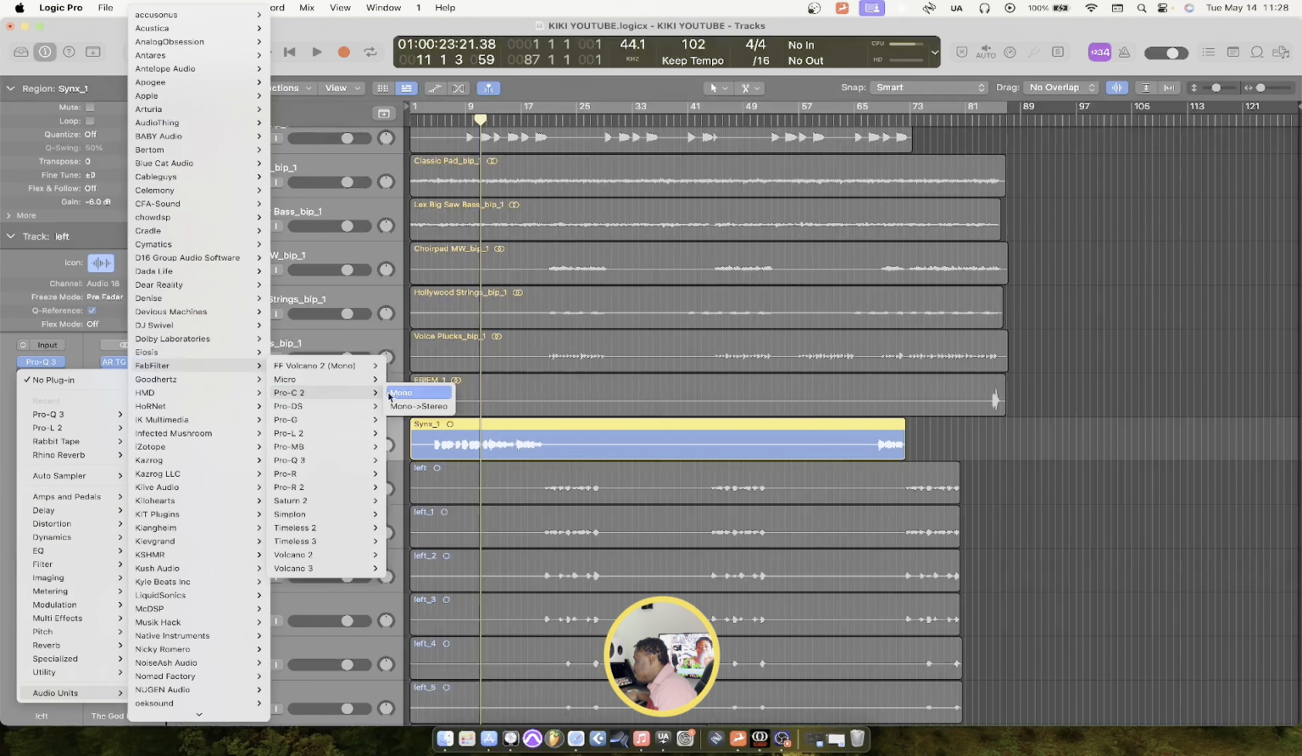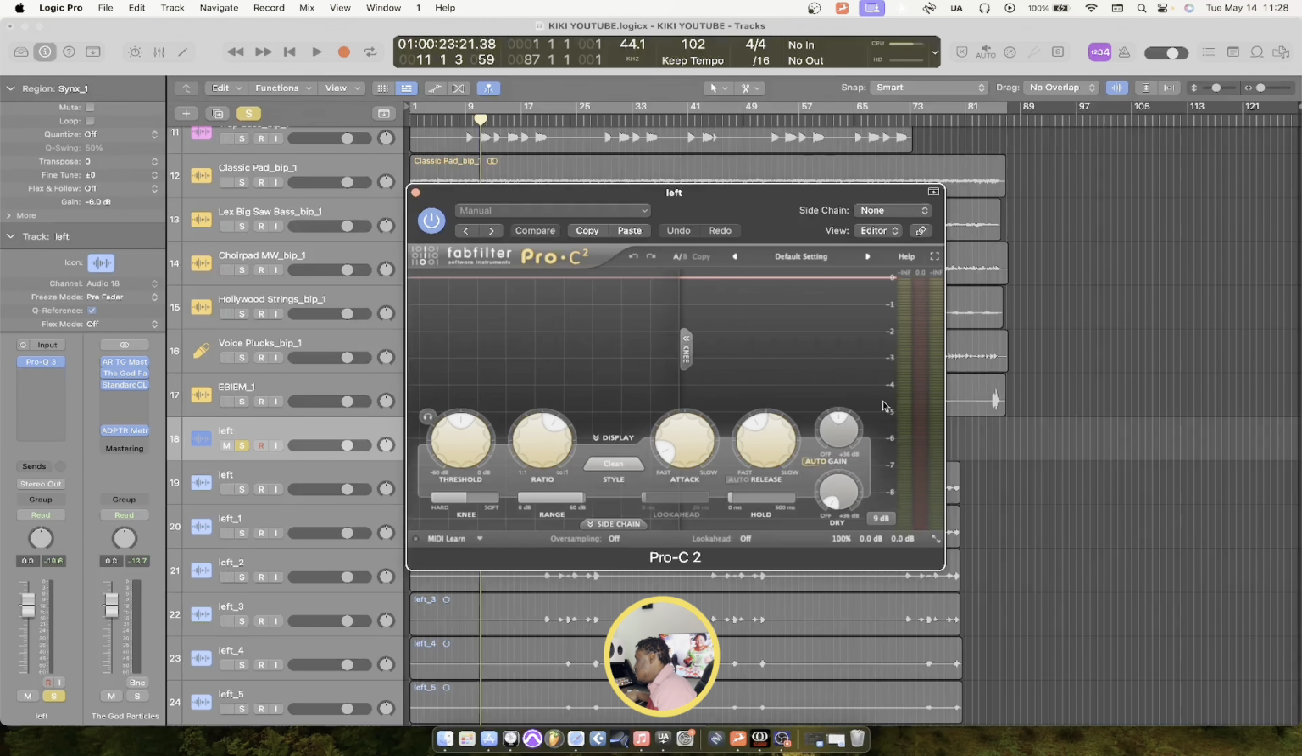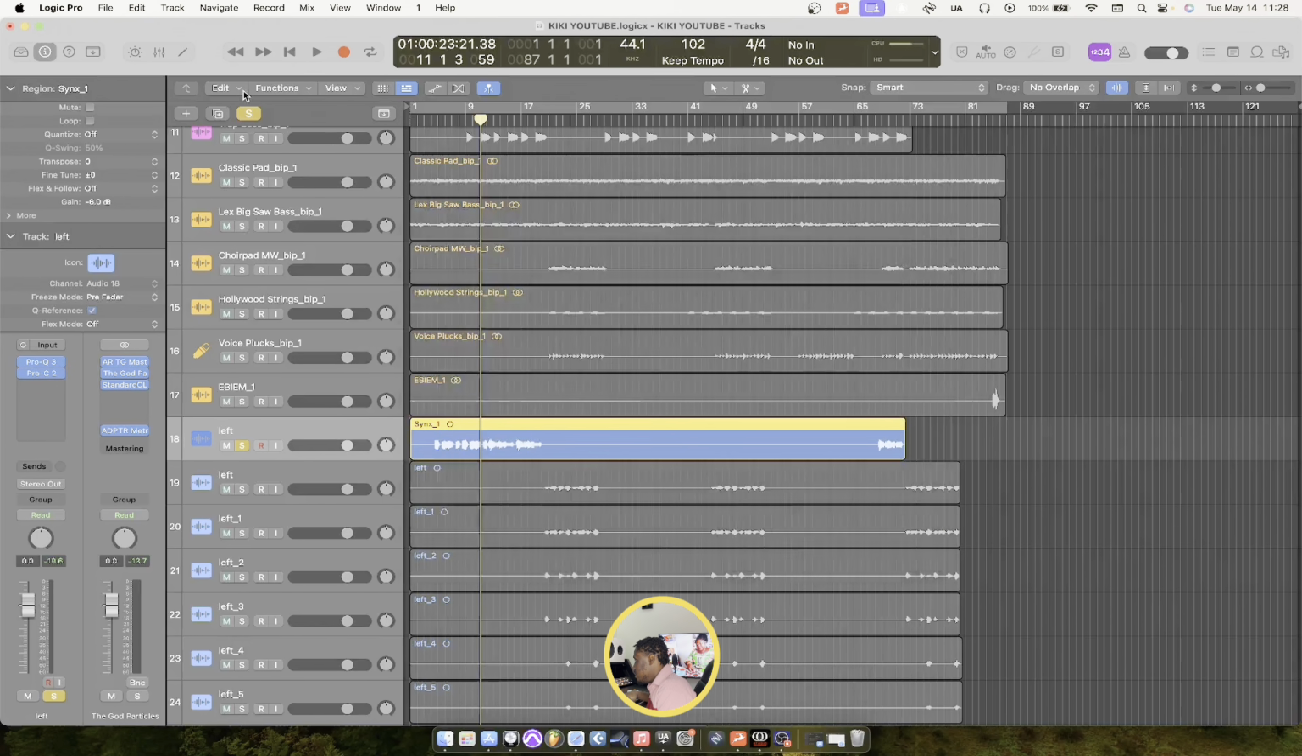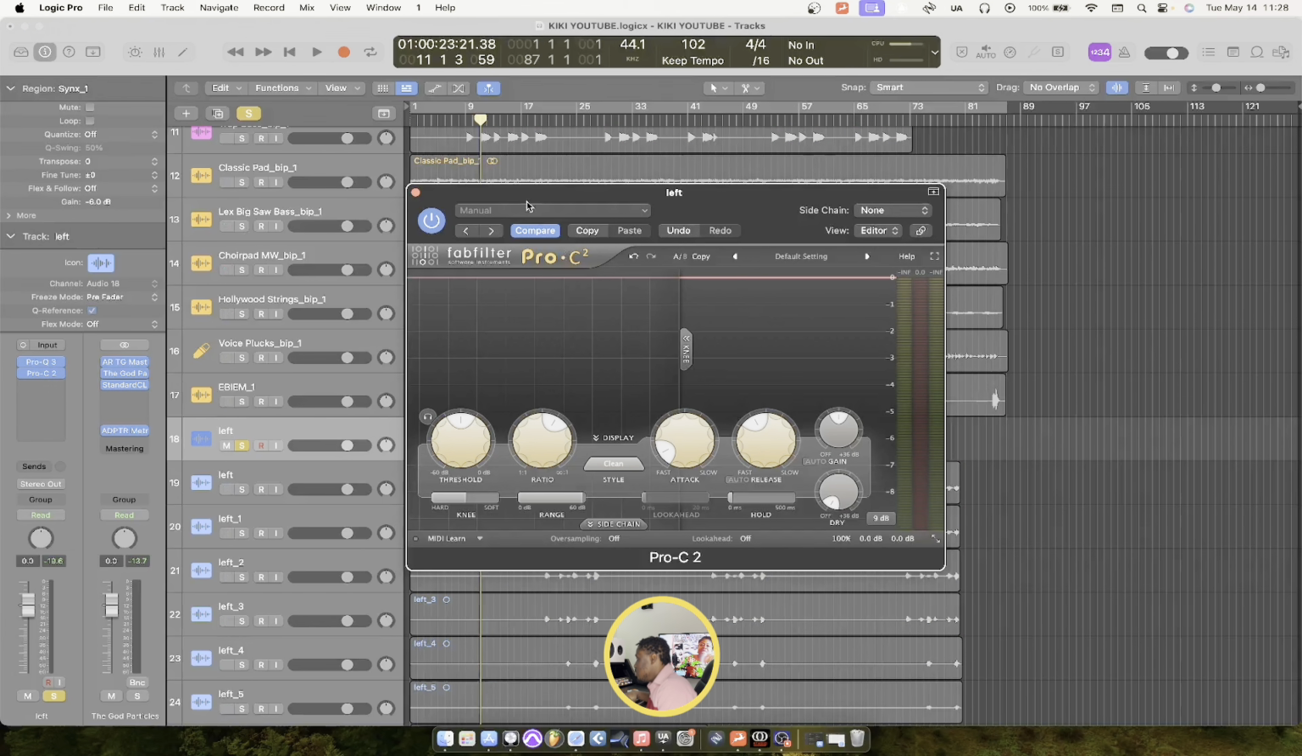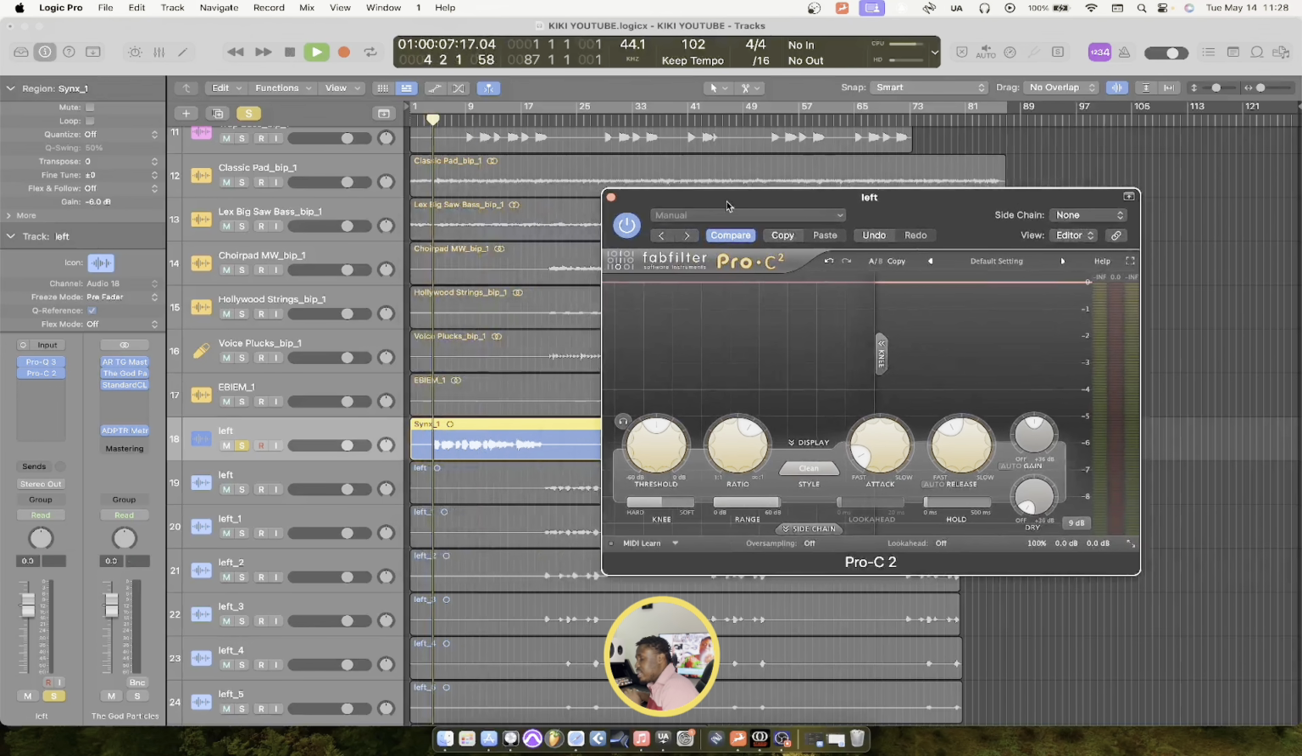Then I'll use FabFilter Pro-C 2 as well. Take out the auto gain function there. At this stage, I'm just trying to get a consistent vocal, a little slight compression.